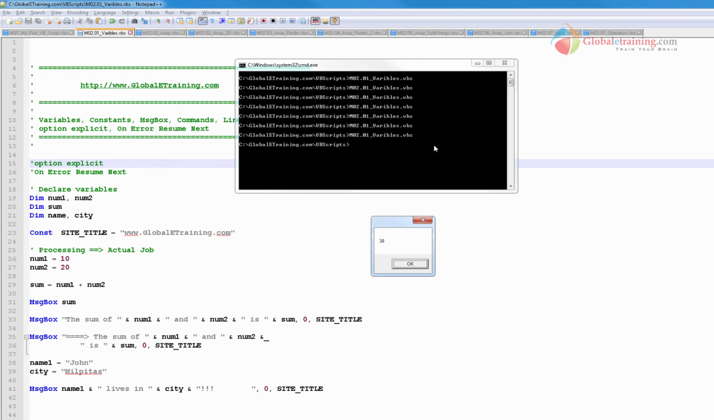So line 30, that's coming from line 31. This message is coming from line 33. This is coming from line 35 and 36. Now look at here. Even though we haven't declared the variable explicitly, it's just working fine.